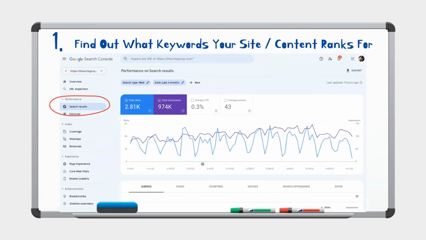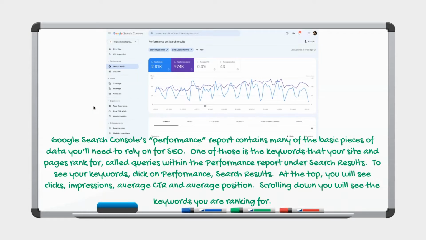So the first, how do we see what keywords our website or our content ranks for? When you log into Google Search Console, right here on the left-hand side, you'll see performance. And the first thing you'll see there is search results. So if you click on that, it will contain all of the performance section. Everything in this performance section under Google search results are some really awesome pieces of data that you'll want to rely on for your SEO.